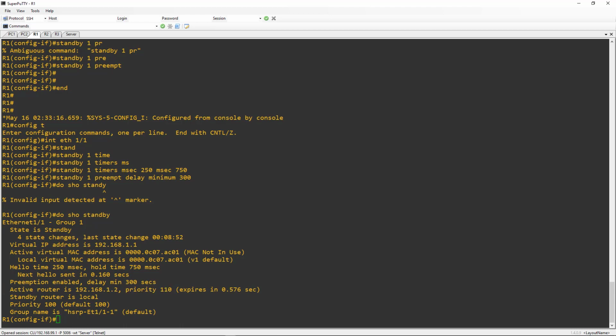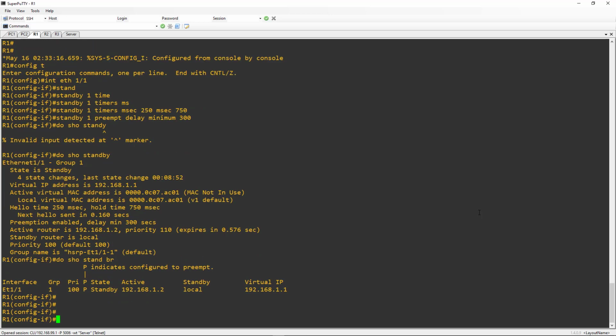It allows us the ability to see all the configurations, if you will. Now you can also do brief versions, show standby brief. We don't get as much information, but we do get some of the key elements of the configuration here.